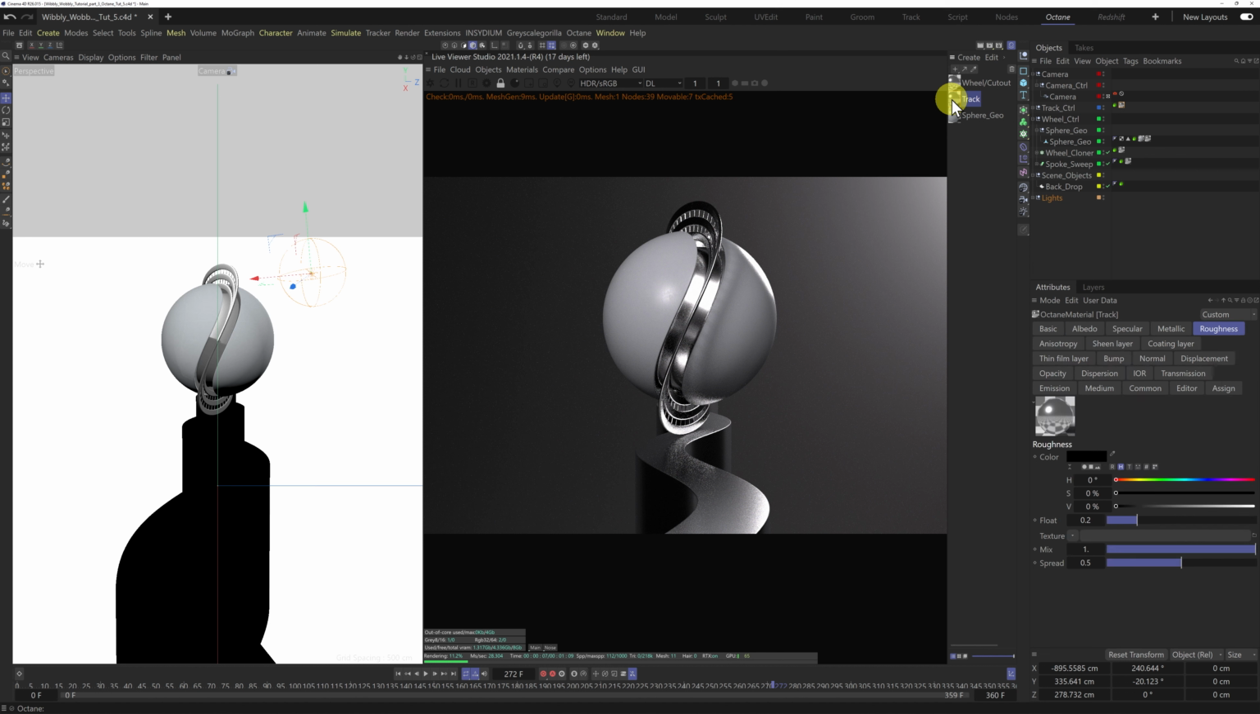I just want to come into my track material and change the roughness. I'm just going to bring that up to 0.3. And there you go, that's looking quite smart, I like that. I think that complements the wheel and cutout there quite nicely, just to have a similar material there.